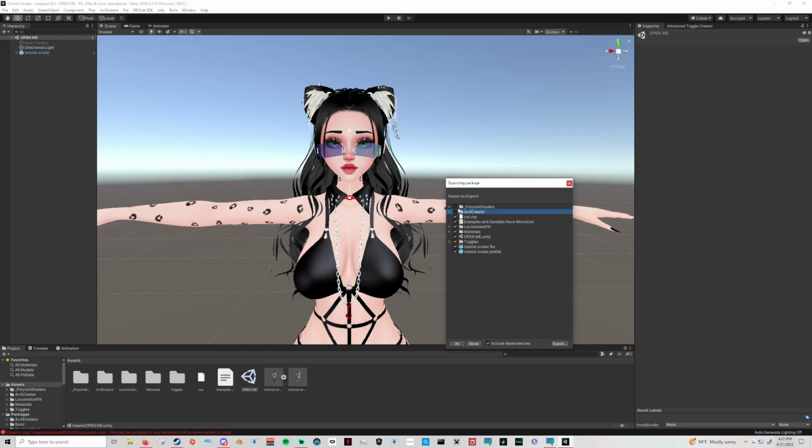So, sorry I went on a tangent, but you're going to want to uncheck anything that the script is not allowed to be sold in, and just make sure you leave a note on your page whenever you sell your avatar: please import this into your project for the avatar to function.